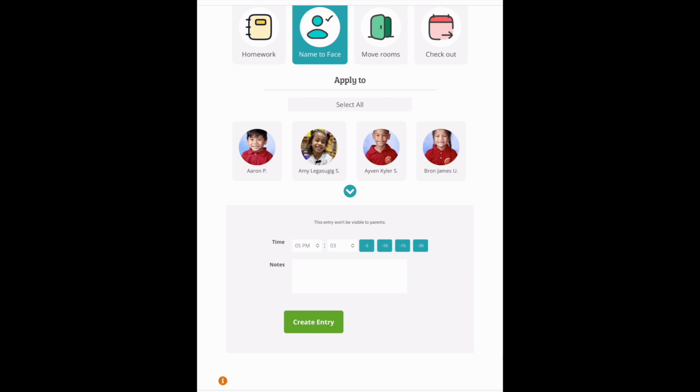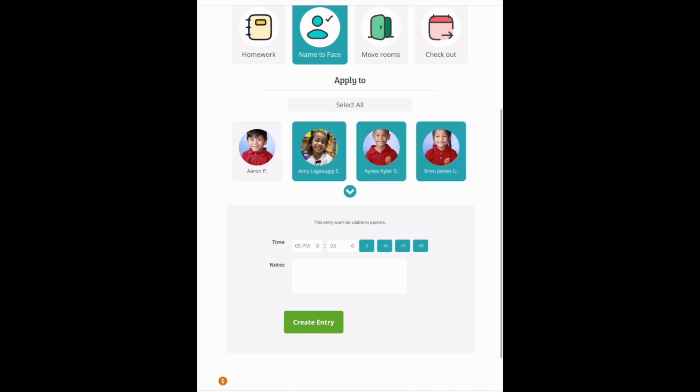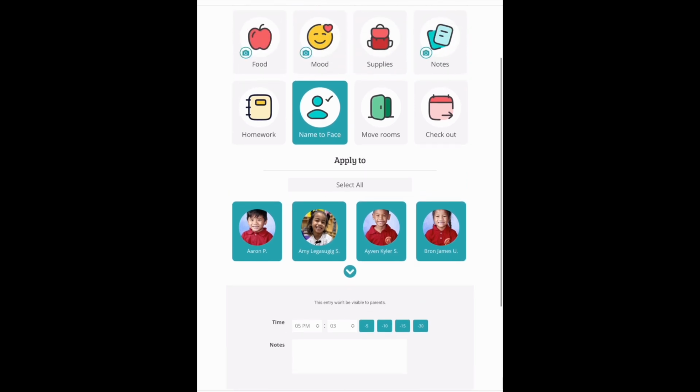Name to Face is basically like a, how do you say this, a head count, but in the app. So you can use it, but you don't really need to.